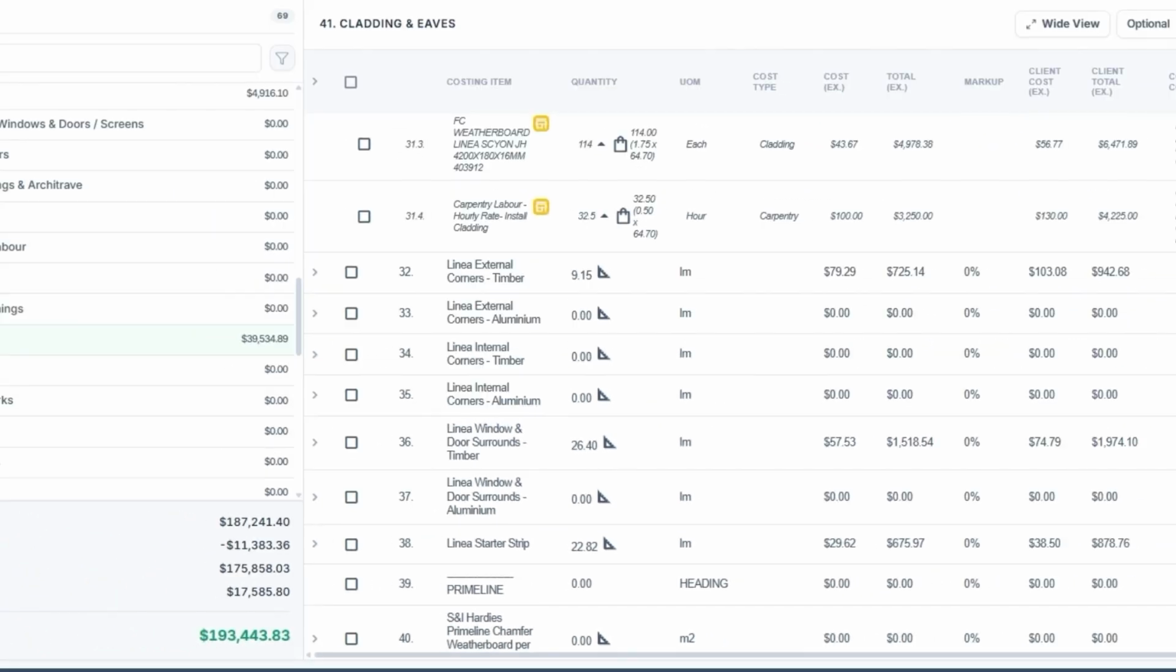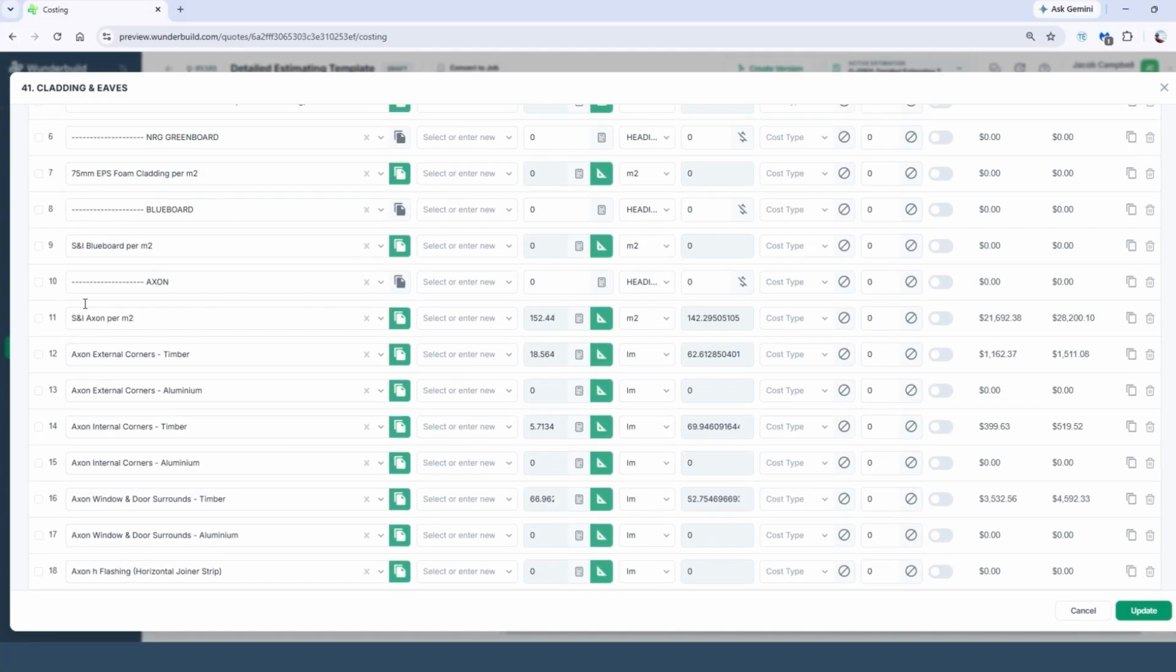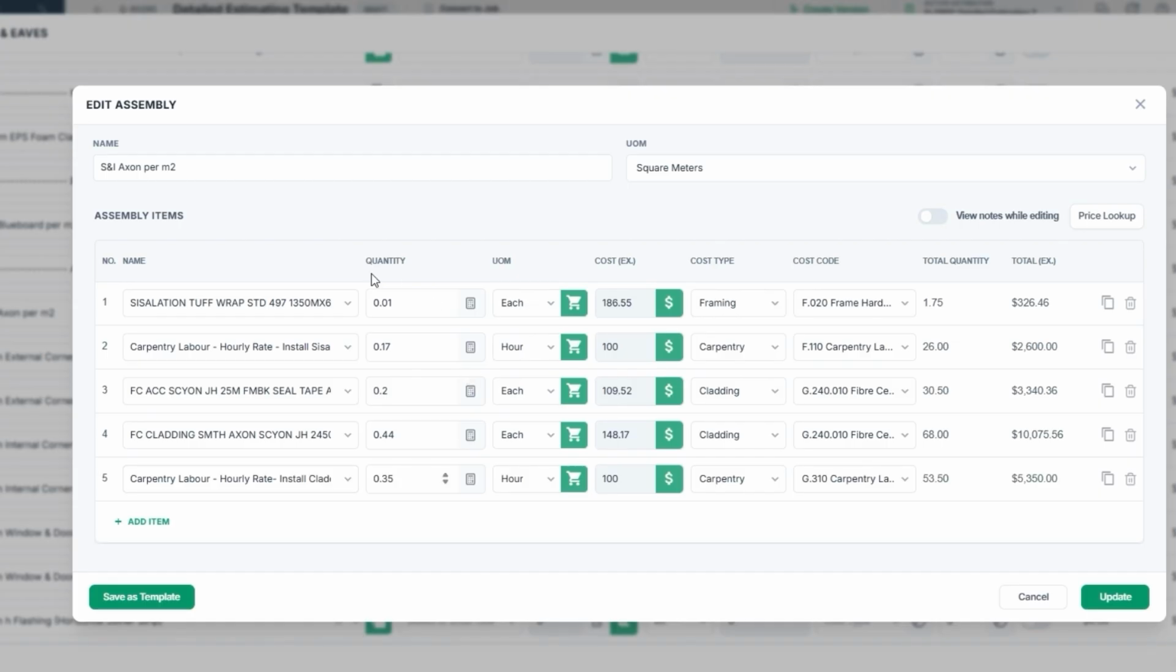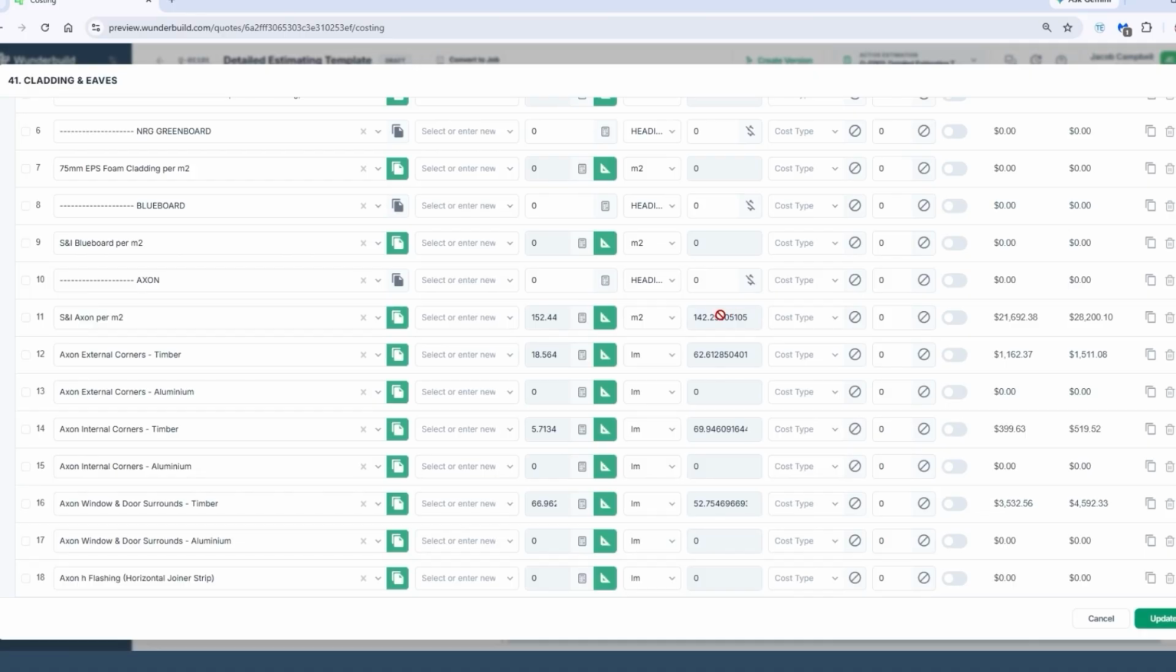And if I open and edit this to show you a little bit more detail, you'll see here's this Axon cladding that I already did the takeoff for previously. So we've got 152 square meters. And if you open this up, you'll be able to see all the products involved in creating that Axon recipe and what's involved in getting that price for you.